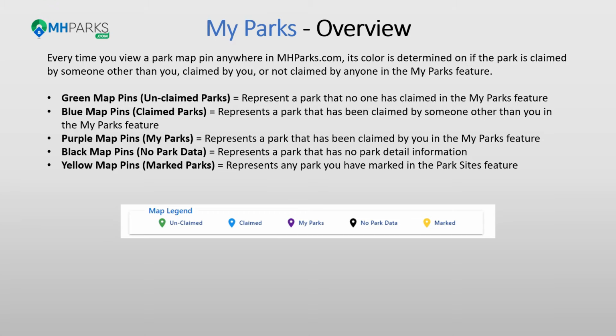We'll go through each one of those colors. Green map pins are considered unclaimed parks. Those are parks that have some park information in them, but that nobody has claimed in the MyParks feature. Blue map pins represent parks that have been claimed by somebody other than yourself in the MyParks feature. So anytime you're viewing a blue map pin on one of our integrated Google Maps, you'll know that somebody else has a claim to that park already.